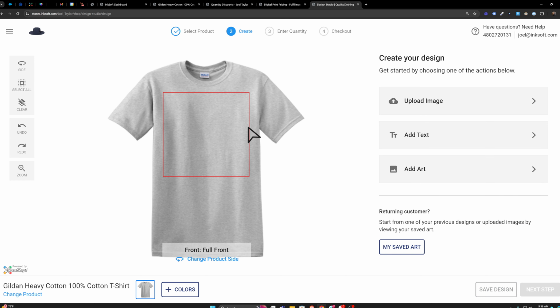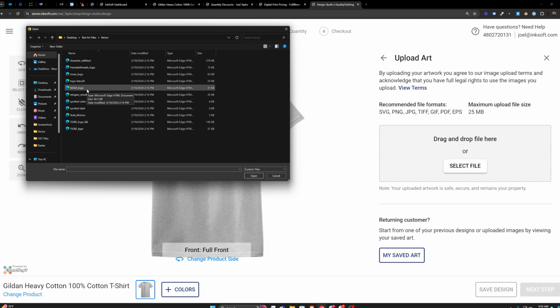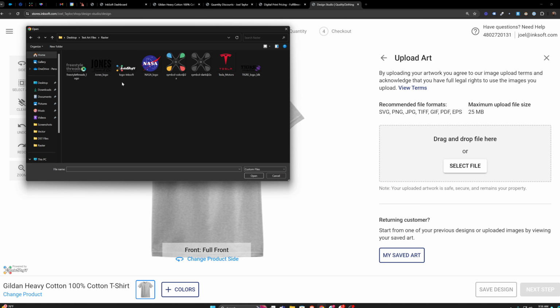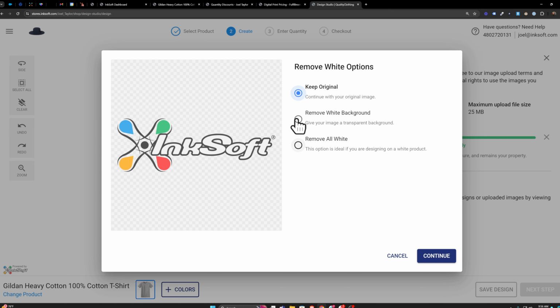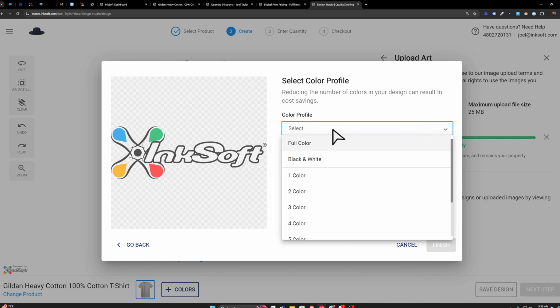And actually, this is a good place to explain this. If I upload a vector file, it will default to the screen print pricing grid. Typically, if someone's going to submit a vector file to you, or if you're using a vector file, it's for screen printing. And if I enter a raster file, it actually gives me a choice between the two. So when you upload a raster file, you can keep the original, remove a white background, or remove all white if you want to. So we'll just keep this original because it doesn't have a background. Continue. And here's where you choose.